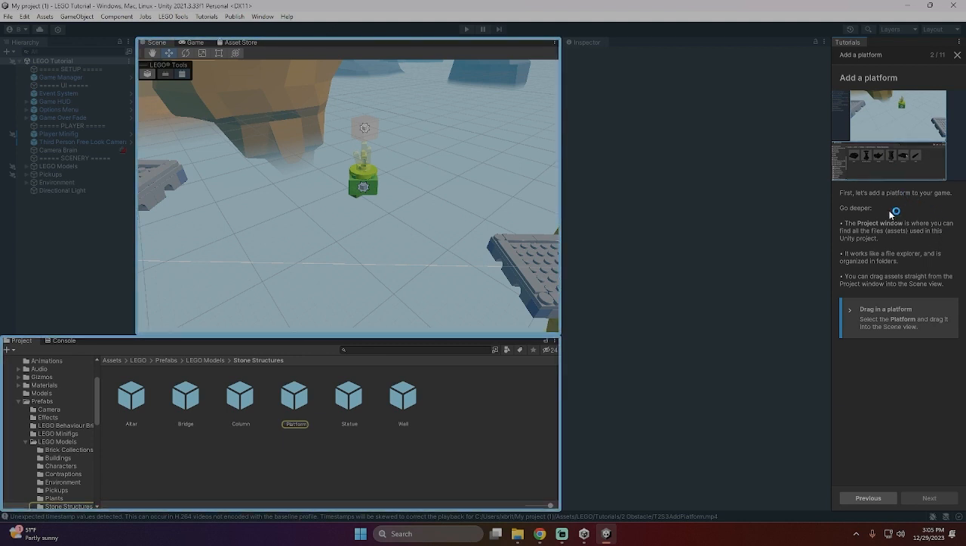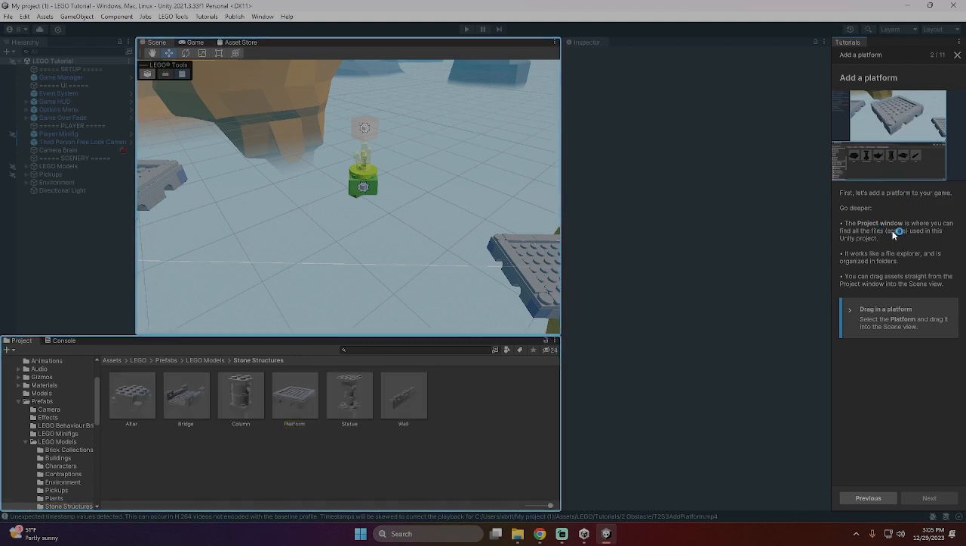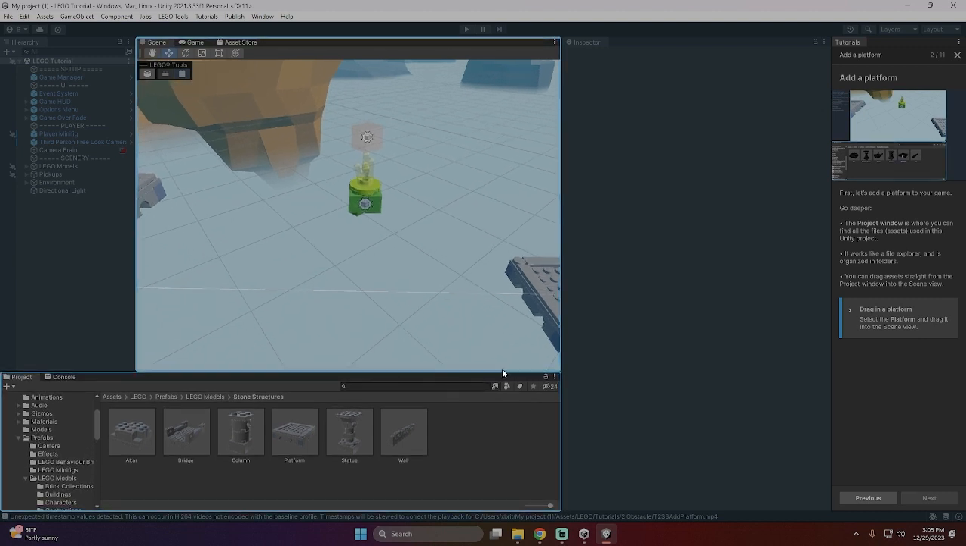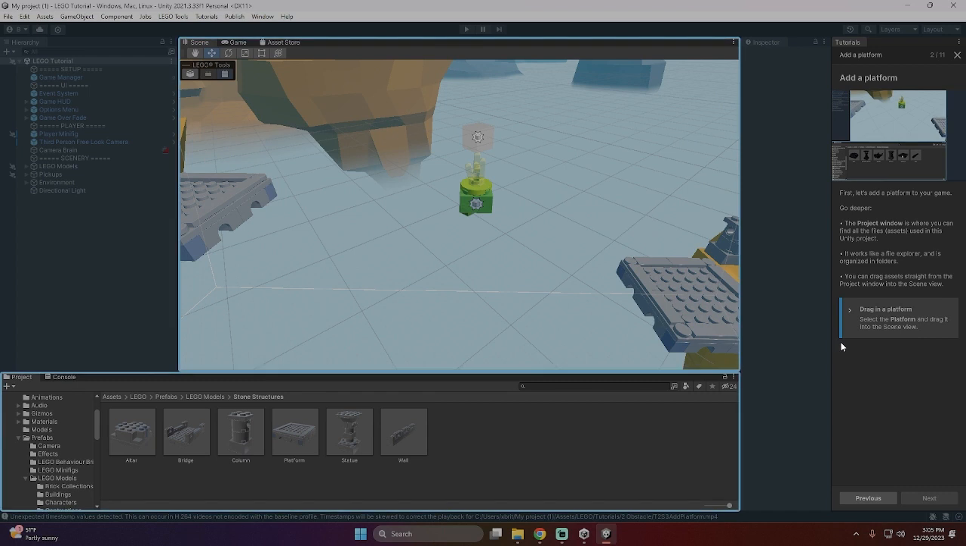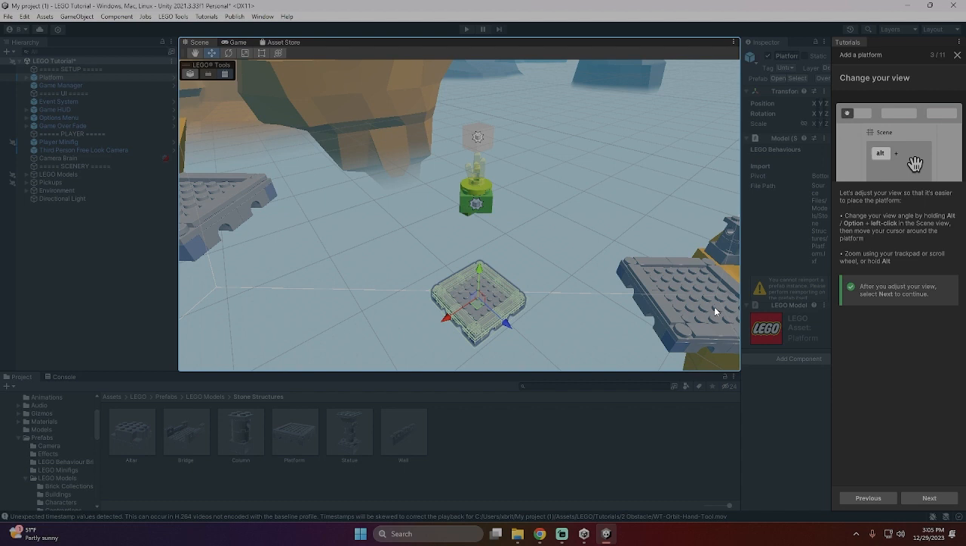Add a platform. First, let's add a platform to your game. The project window is where you can find all the files assets used in this Unity project. It works like a file explorer and is organized in folders. Let's do that. You can drag assets straight from the project window into the scene view. Drag in a platform. So here's the platform. Let's drag it in. Okay.